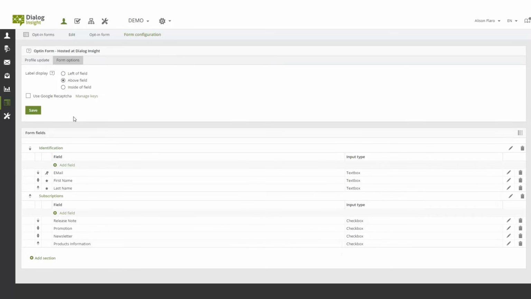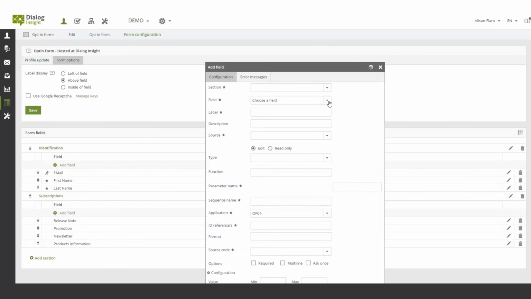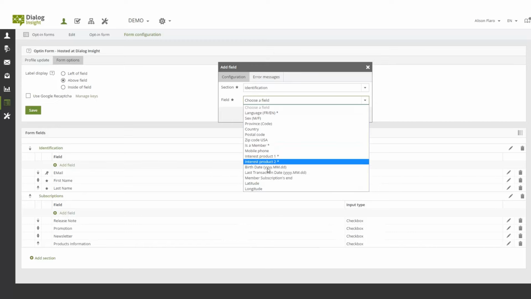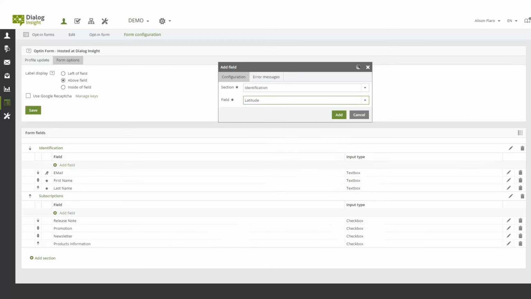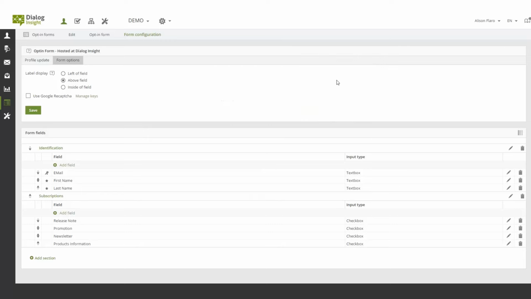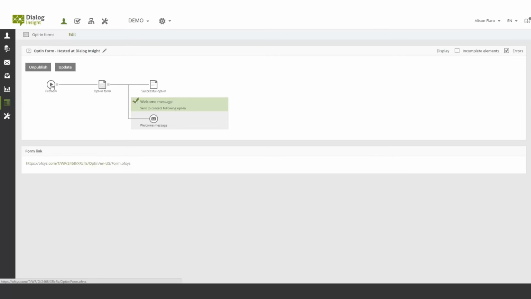Secondly, I can decide if I want the form labels to display at the left, above the field, or inside the fields. And do I want a CAPTCHA on my form? Then below that, I can add the different fields and subscriptions that I would like the contact to complete. All you have to do is click Add a Field, and then select from the options the fields that are already in my project. Once all the decisions are made, I can come back to the edit screen and click on Preview to see my form.